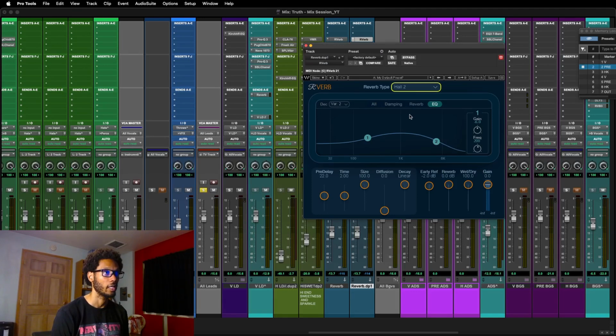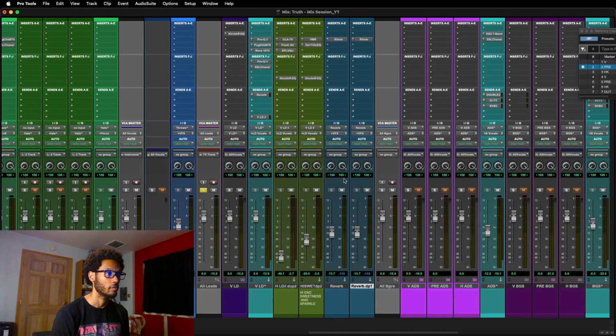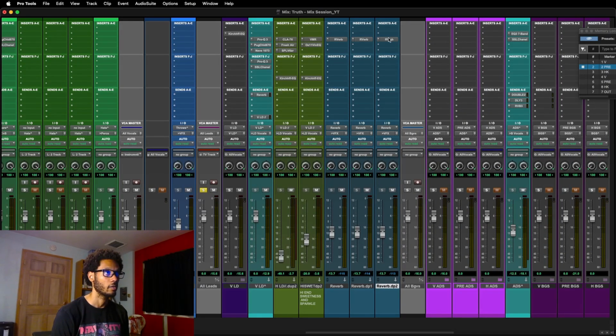Say I wanted a plate on this one, and I go right here and I got a plate, right? And I got a hall right there, and then maybe I want to duplicate this one more time. I can do that, and I can go right here and I have a room, and all I have to do is adjust these faders to blend. Just go room, go plate, hall. So I got a room.